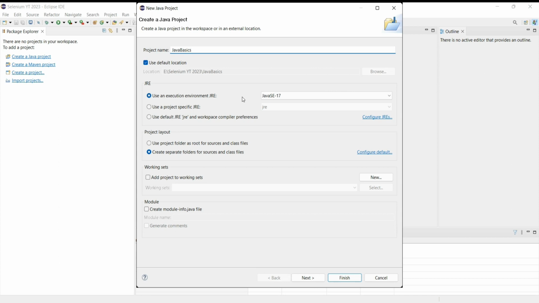I'm giving the name as Java Basics. It is using the default location that I have provided. If you want to select any specific location, you can select from here. Whatever Java version you have installed on your machine will get reflected here as well. I'm not doing any modification right now, but if you want to use another Java version, you can do the modification from here. Apart from that, I don't want to change anything. It is not required to modify anything. We just click on the Finish button.